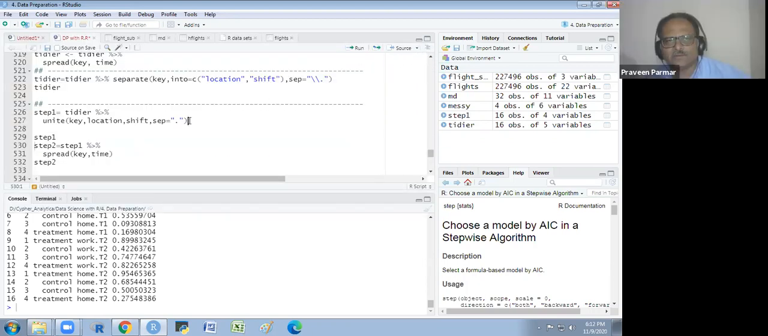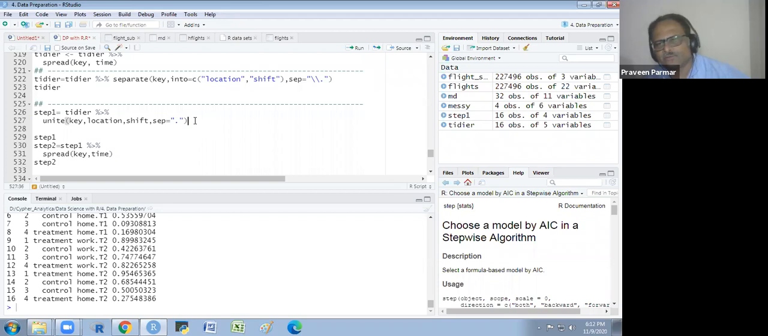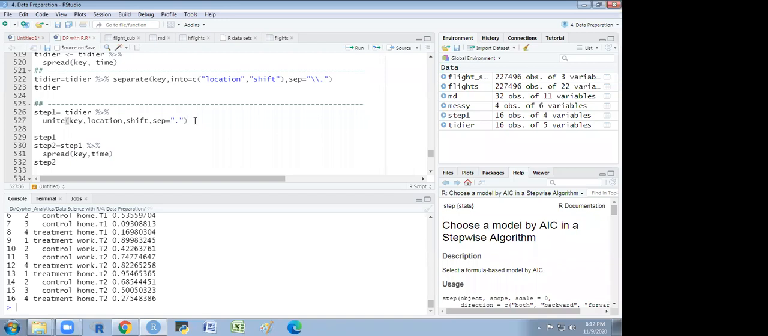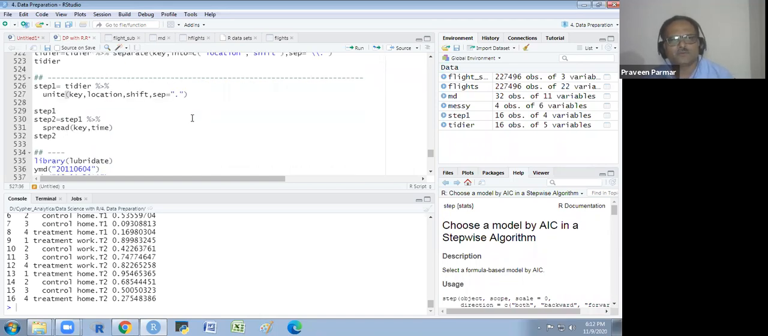So these functions are very important when we prepare the data, and it is the transformation of the data as per your requirement. Transform the data with these 4 functions: spread, unite, separate, and gather. So these 4 functions we use.